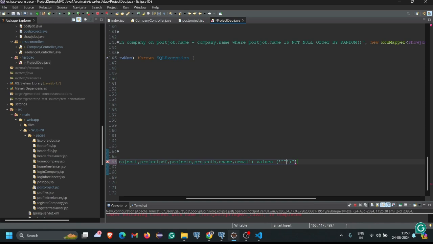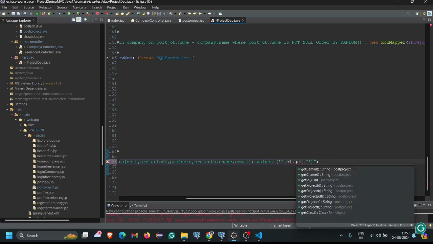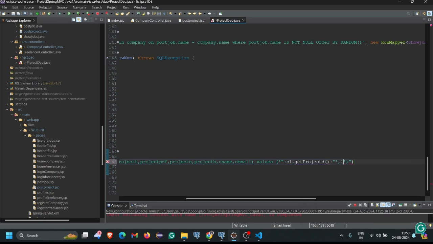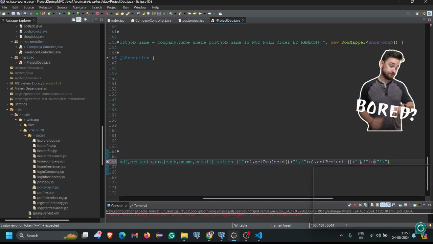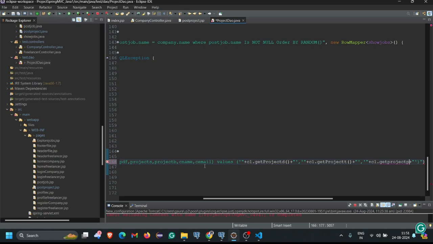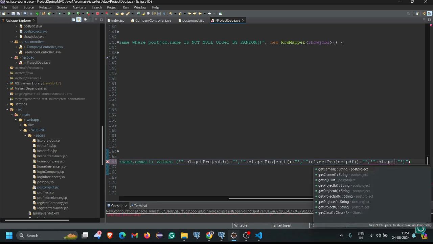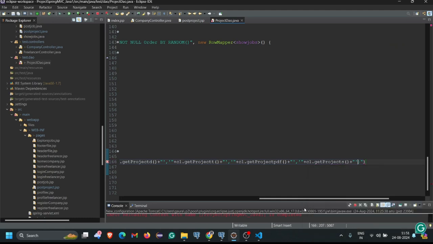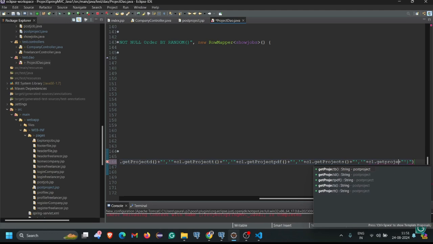So I have to write single colon, double colon, plus plus c1.getProjectD, which means project description, then comma, single colon, double colon, plus plus c1.getProjectT, project title, then comma, then single colon, double colon, plus plus c1.getProject, we have to check, that is project pdf, then again a comma, single colon, double colon, plus plus c1.getProject, I think the next one is skills, project s, then again a comma, single colon, double colon, plus plus c1.getProjectB, which is budget.